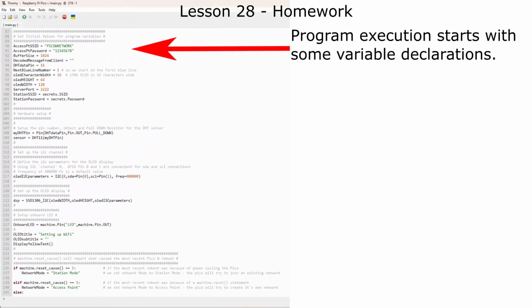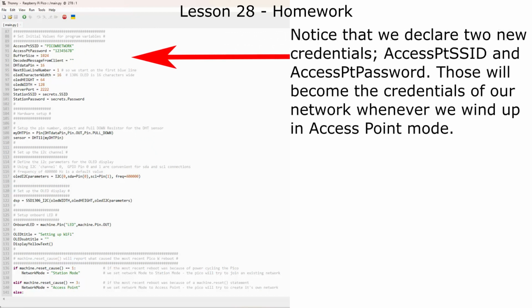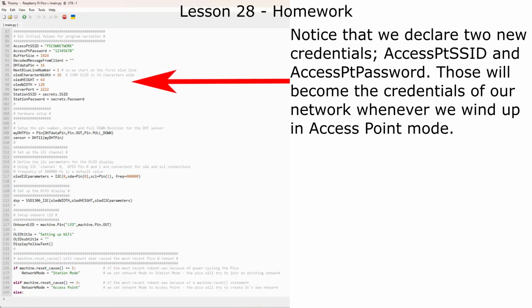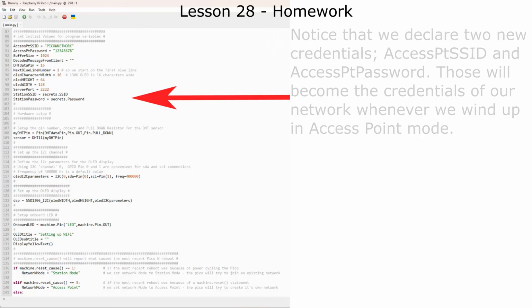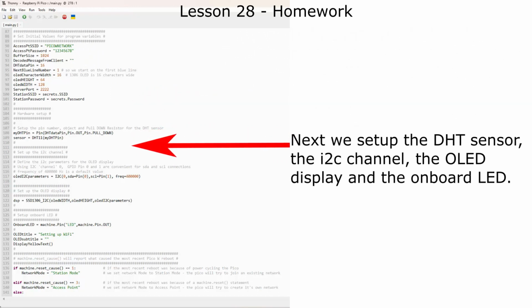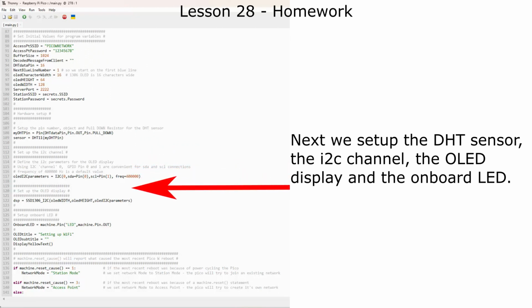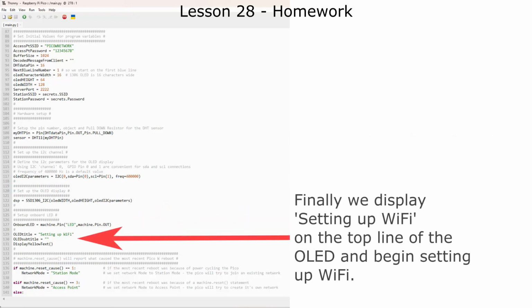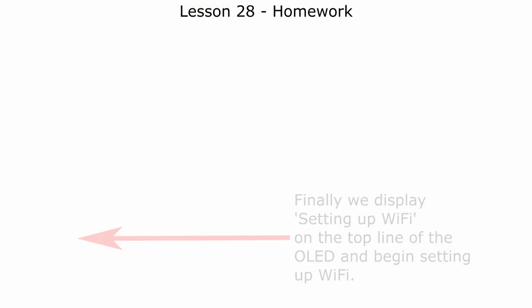Program execution starts with some variable declarations. Notice that we declare 2 new credentials here, access point SSID and access point password. Those will become the credentials of our network whenever we wind up in access point mode. Next, we set up the DHT sensor, the I2C channel, the OLED display, and the onboard LED. Finally, we display setting up Wi-Fi on the top line of the OLED and begin setting up the Wi-Fi.